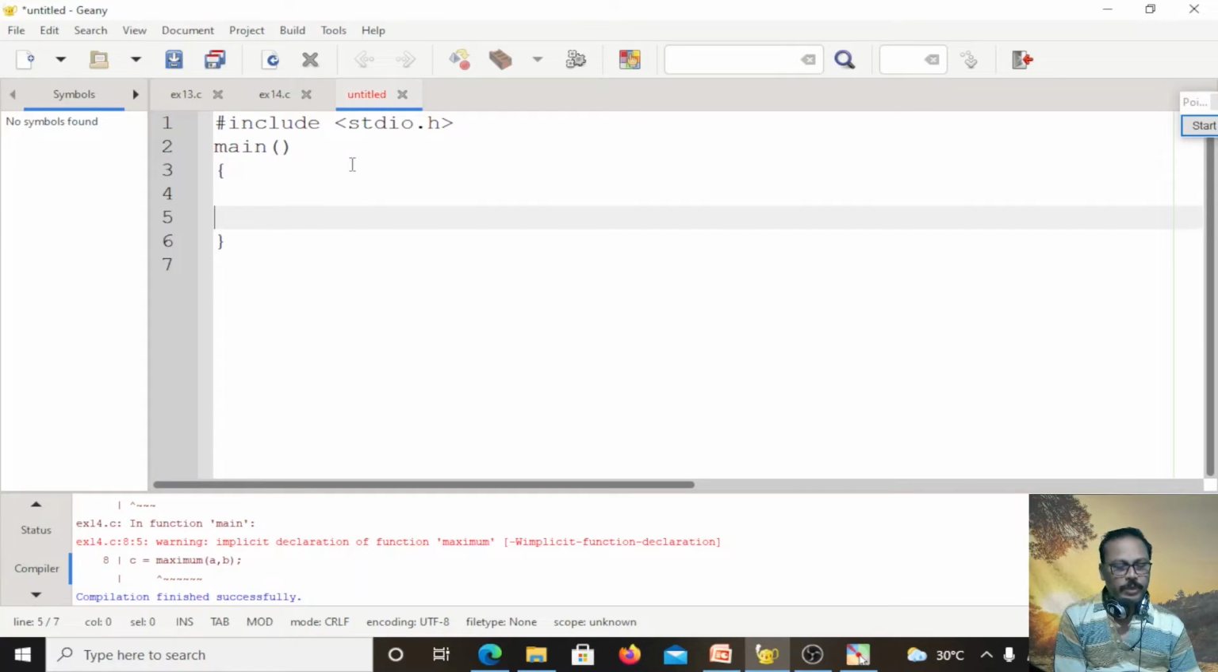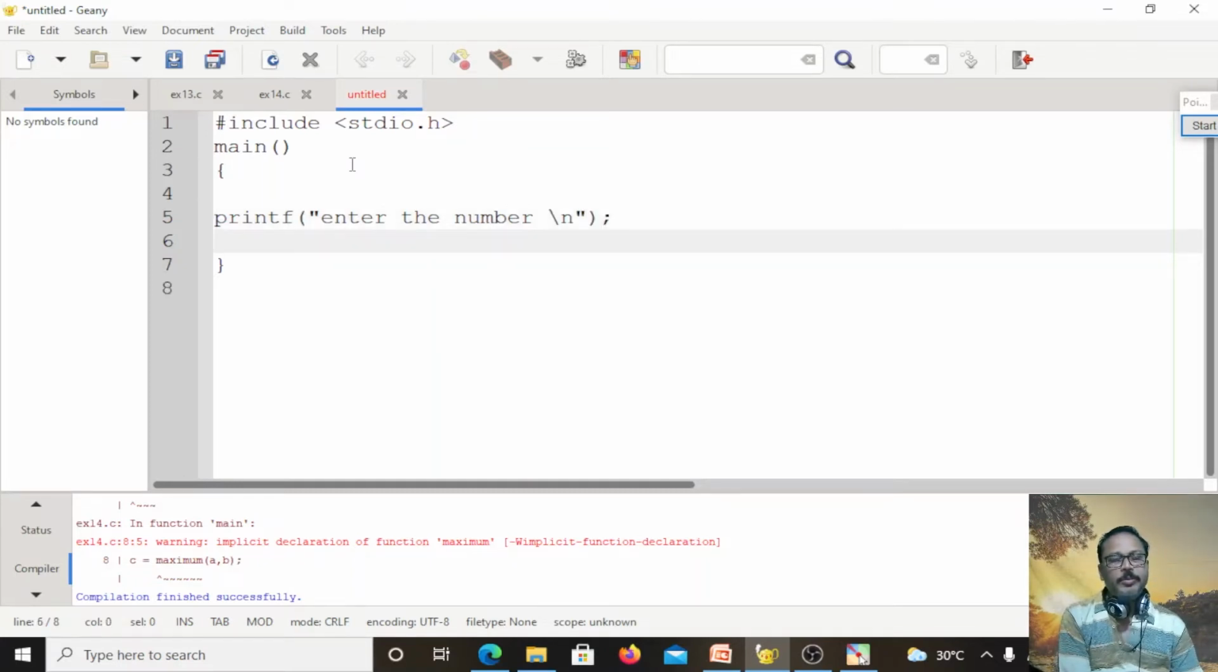So, what we are doing, enter the number. First, we have to read the number. Say, enter the number. Let it be N. Let us call the number as N.